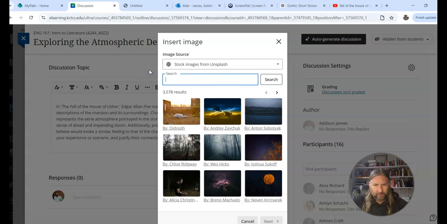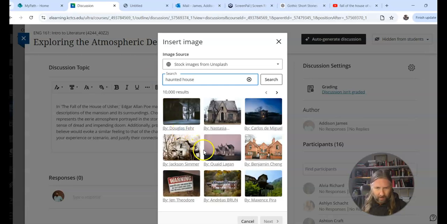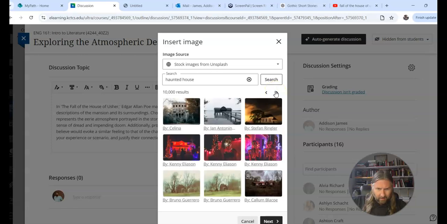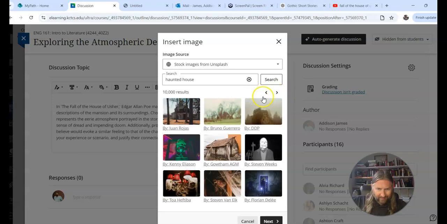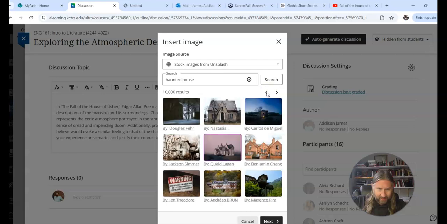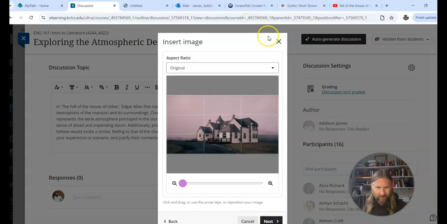This time I'll just do haunted house. Okay. I like that right there. That looks like, you know, that's a nice house. Maybe that's too nice. None of those are really Gothic Mansion-esque. I don't know. We'll just put the first one I wanted to go with. We'll go with that one. I get to zoom in or whatever.